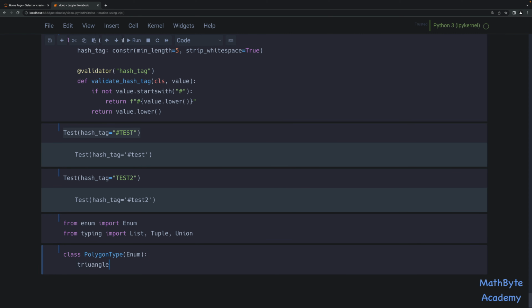I'm going to say triangle, and triangle should be 3. Then tetragon should be 4. That's basically the number of sides. How many sides to a triangle? 3. Tetragon, 4. So I'm kind of using an integer type enum, with the integer value of the enumeration being the actual number of sides.